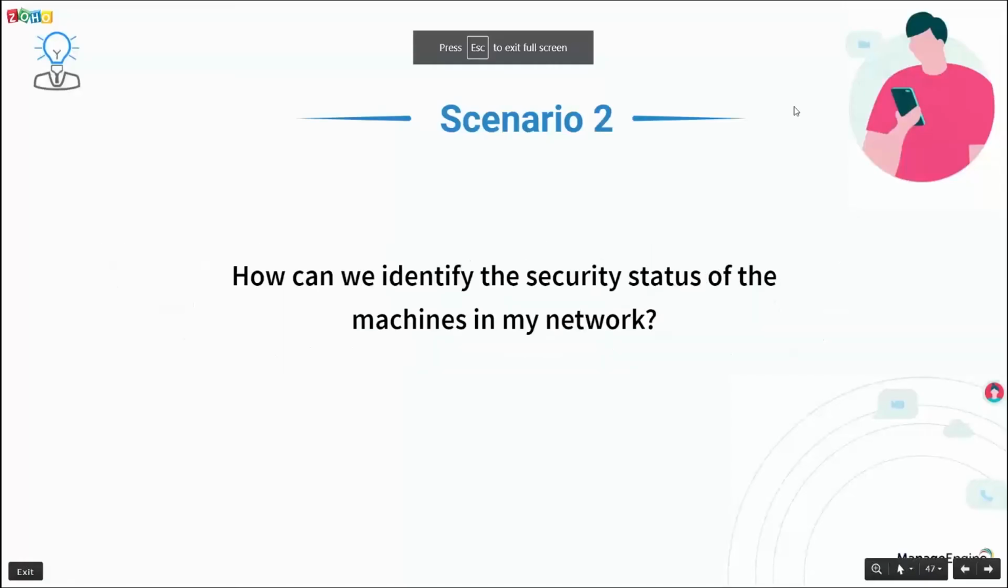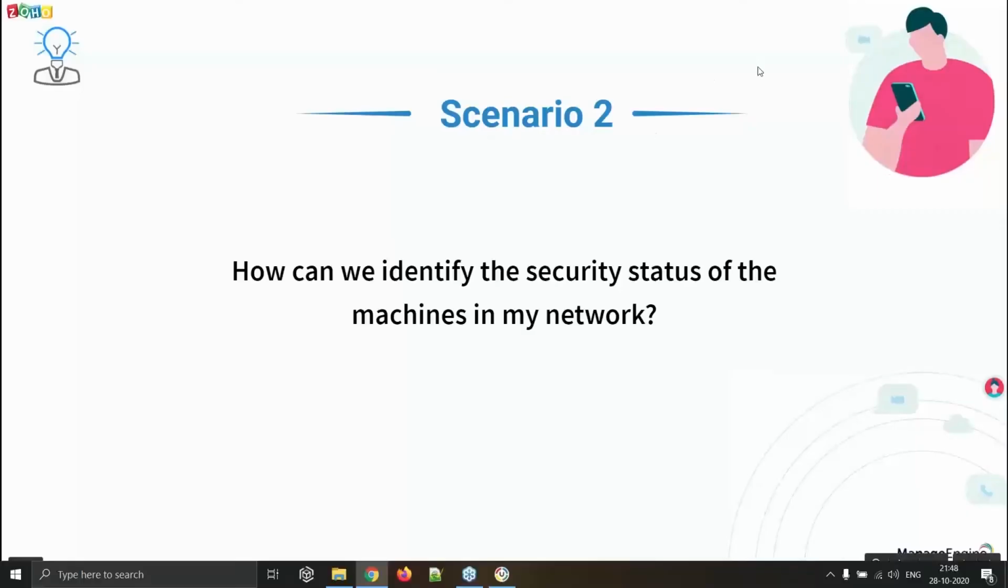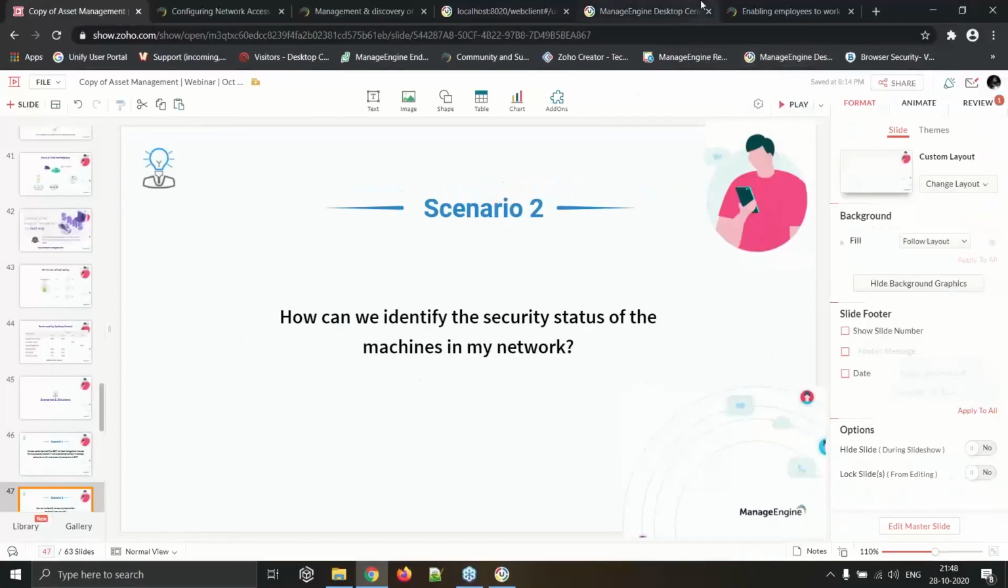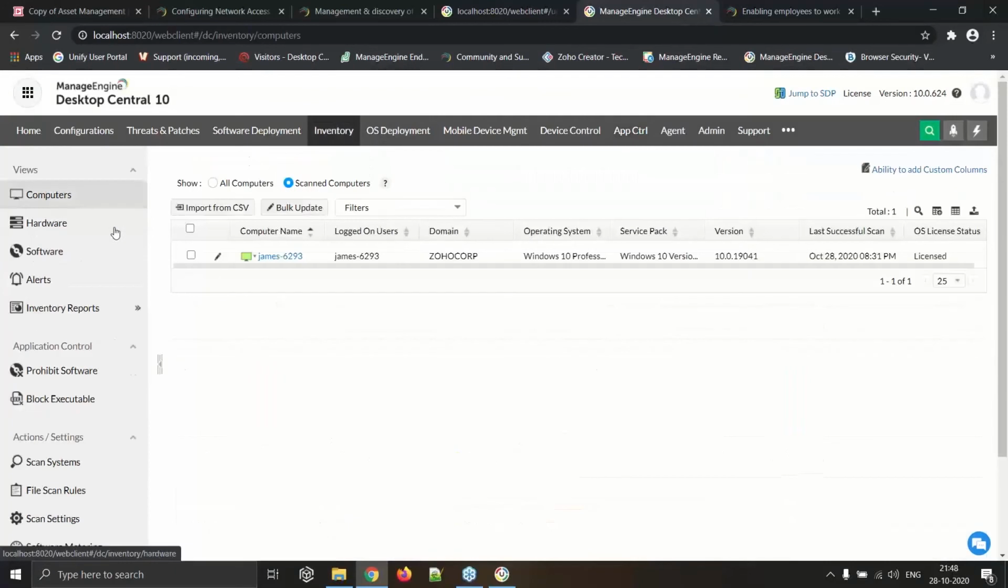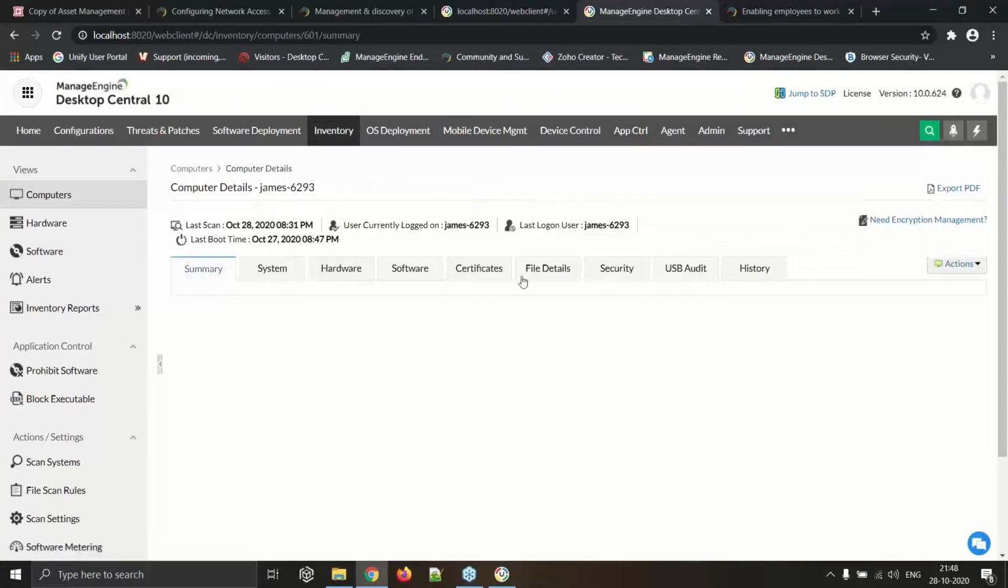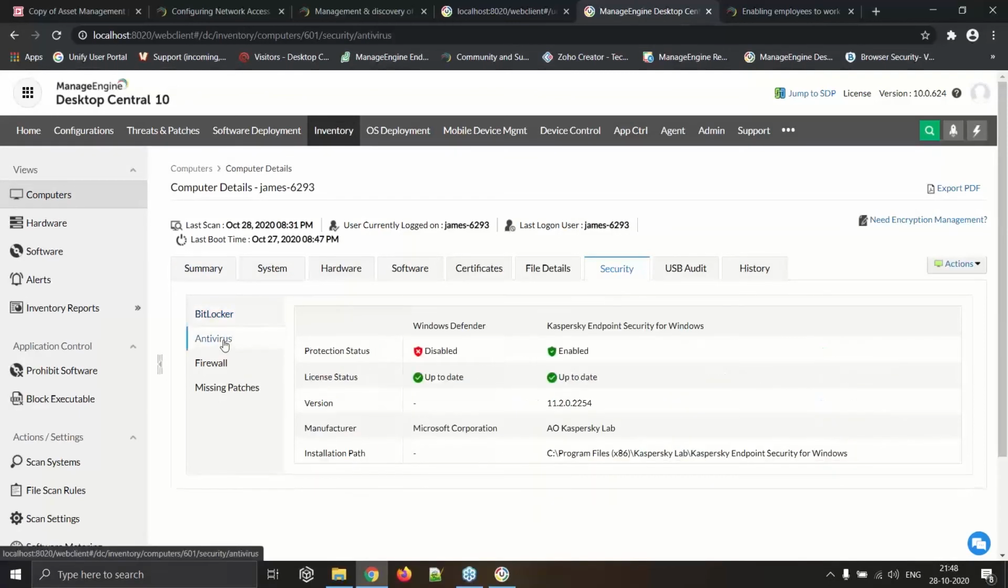Next scenario, how can we identify the security status of the machines in my network? I hope you guys can remember this part. I showed you there is an option under the inventory, computers, and select the computer name, and you can go to the security detail here to find all the detail, whether the BitLocker status or antivirus status.